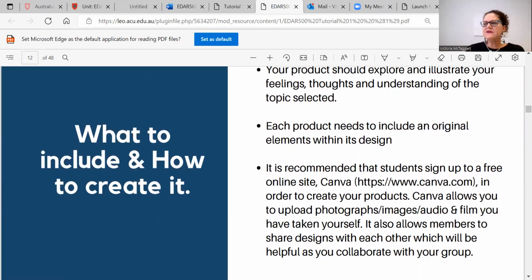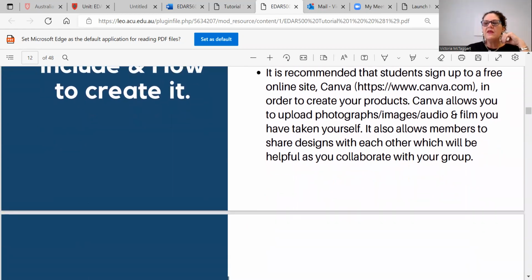It is recommended that students sign up for a free online platform. So Canva is free online, but whether you do it in PowerPoint or whatever, it is purely up to you. Prezi, whatever platform, as long as I have got access to it so I can mark it, then all good. Okay. So just a little note here from the arts lecturer. Canva allows you to upload photographs, images, audio, and film you have taken yourself. It also allows members to share designs with each other, which will be helpful as you collaborate with your group. So if that's a format that you want to use, and it is highly recommended here, then so be it.